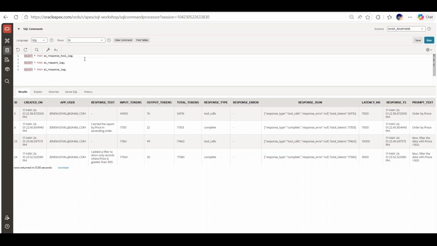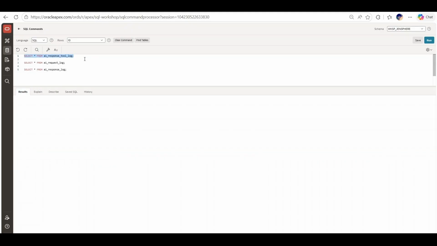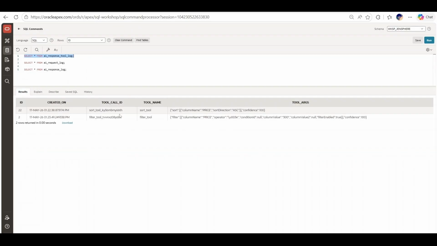Moreover, we can drill much deeper into the tools, and I have a separate table in which the actual tool name and the tool arguments that are called are stored. This would come in handy when we are implementing AI agents, so I'll cover that in the upcoming videos. Here we would be able to know when this tool was called, the tool call ID, and the tool name along with the actual arguments.